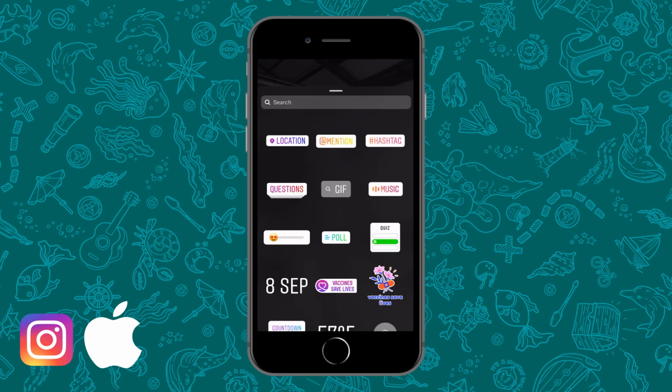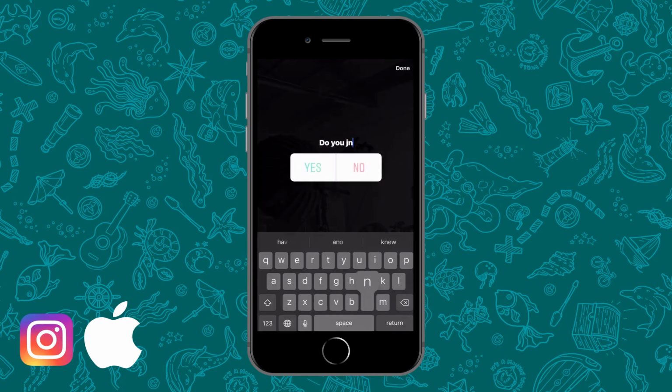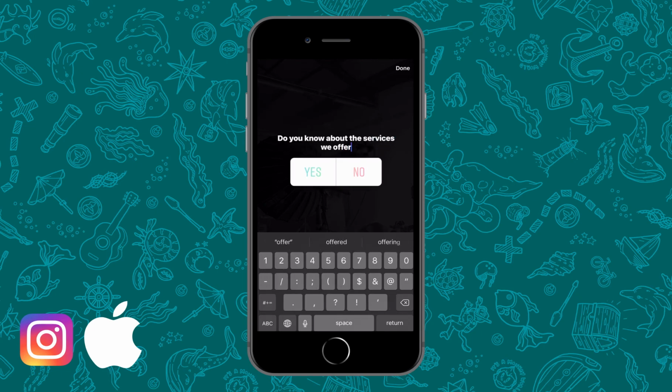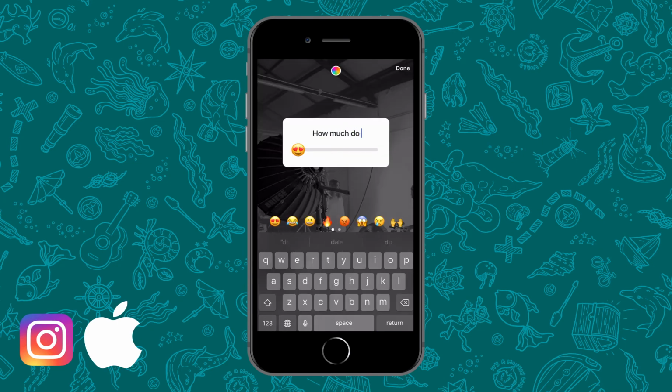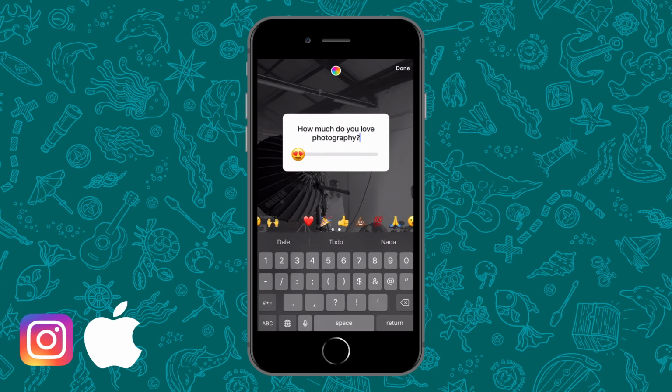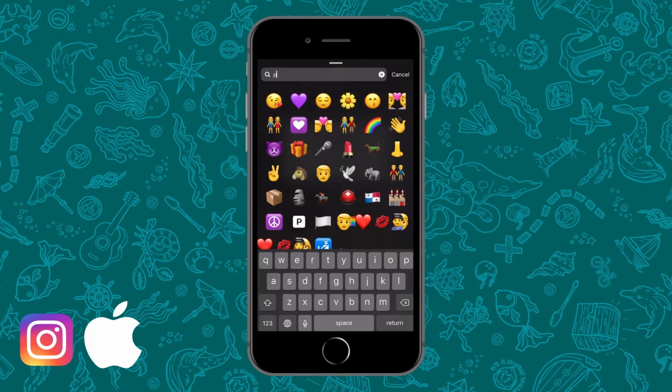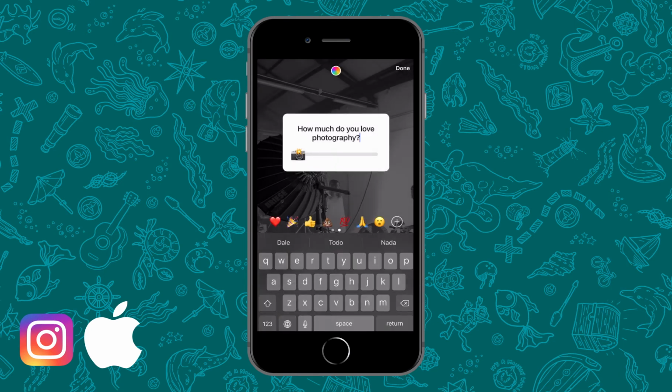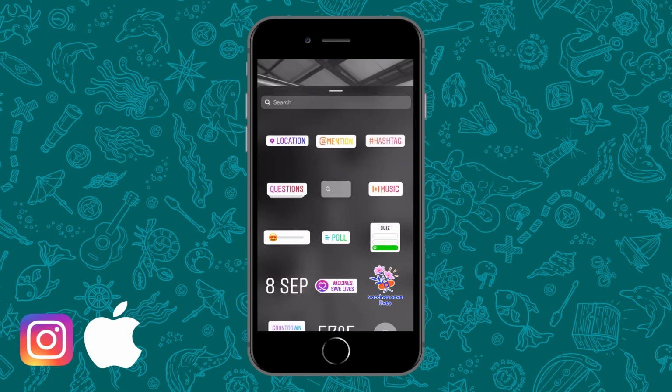Poll stickers ask the user a question and give them two answers to choose from. All you have to do is write a question and two different answers. While the emoji slider is more playful to users, you can choose an emoji referencing the answer. By adding a poll sticker or emoji slider, you can more easily let users engage with your stories.